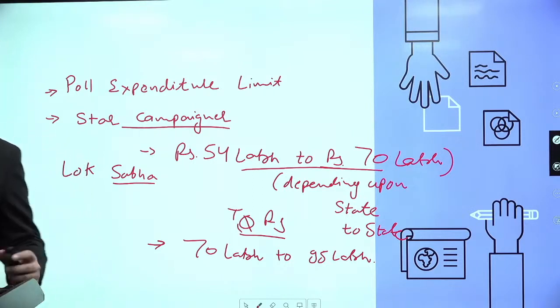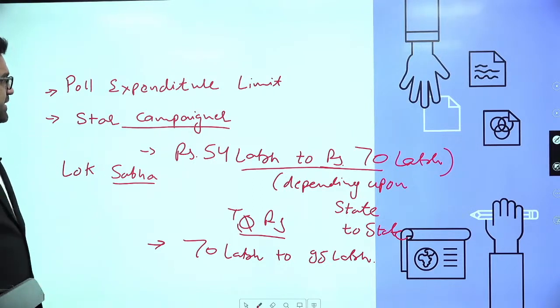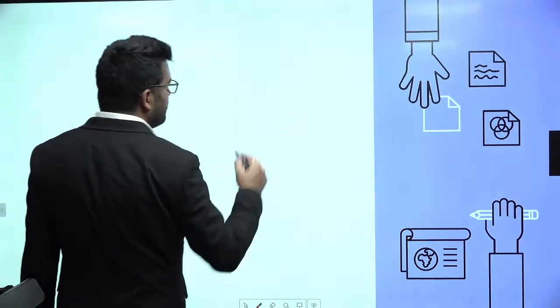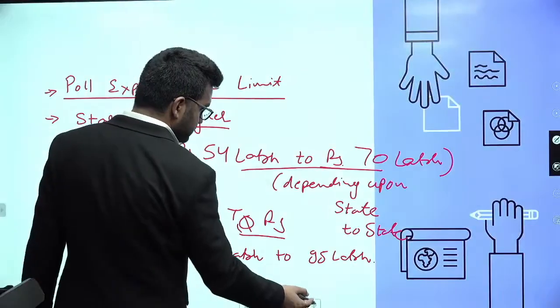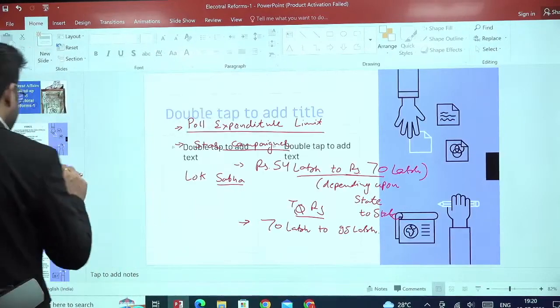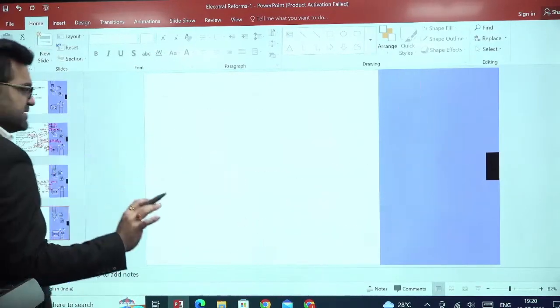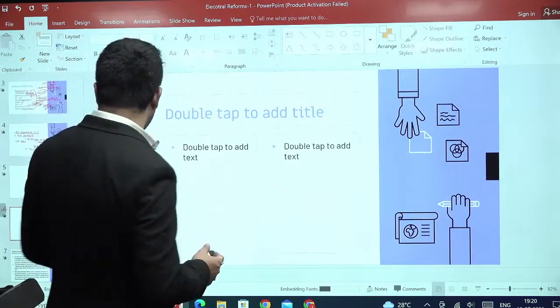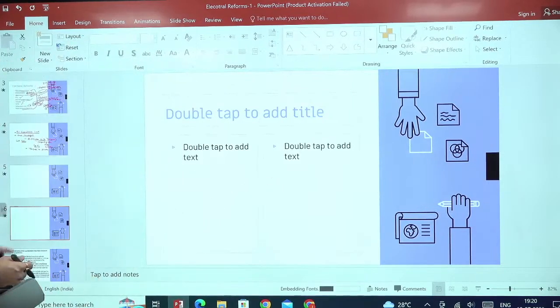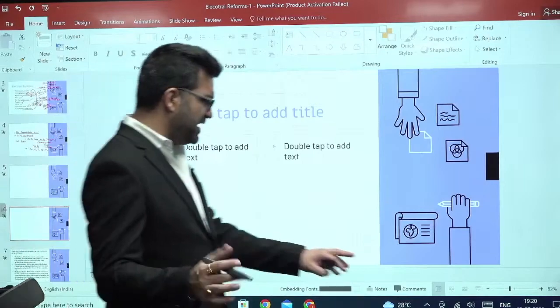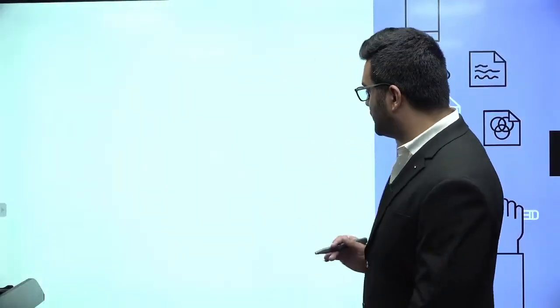The spending limit for assembly constituencies. I am trying to dictate everything so that you have crisp and concise notes, even though I have this content in PPTs also. We will be referring to them as side material. The primary source of your revision should be your class notes only.